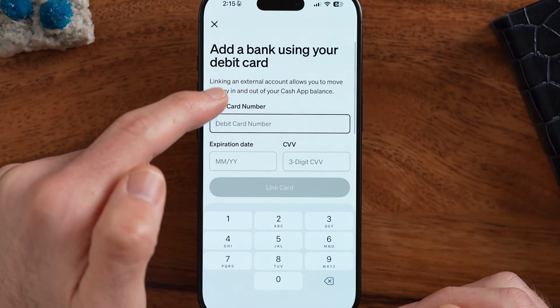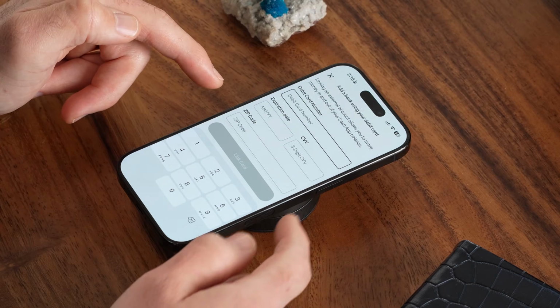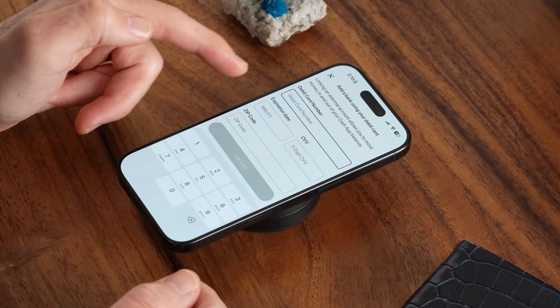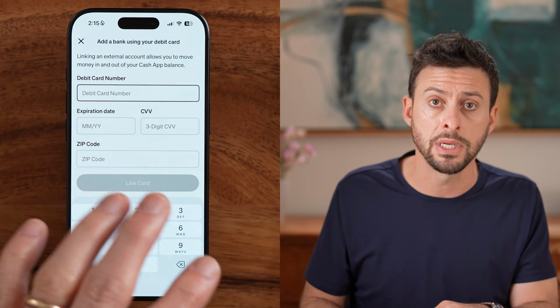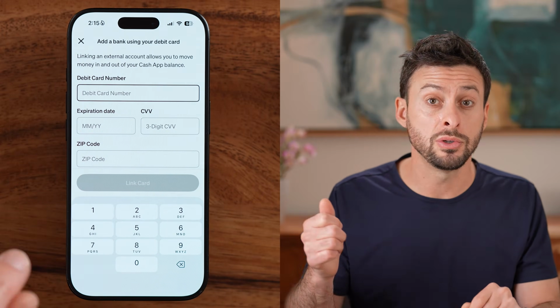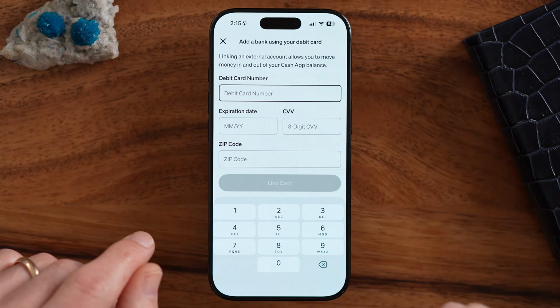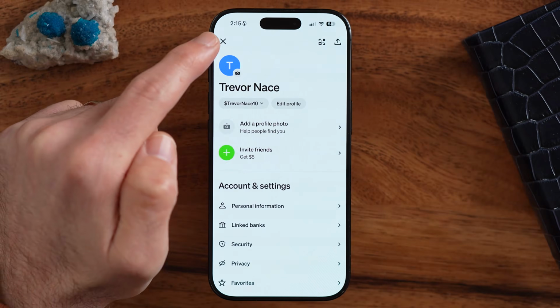All you need to do is enter in the debit card number, the expiration date, CVV, and then the zip code. So enter in all of that to be able to pull money from that bank account into the Cash app. But in my case, I'm going to actually use Apple Pay to bring that money in instead. You can always just add a debit card if you wanted to use that.